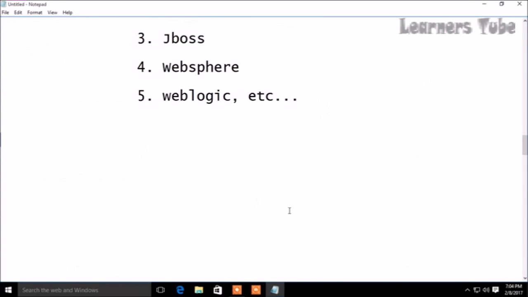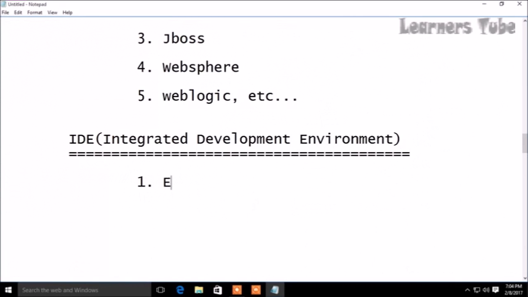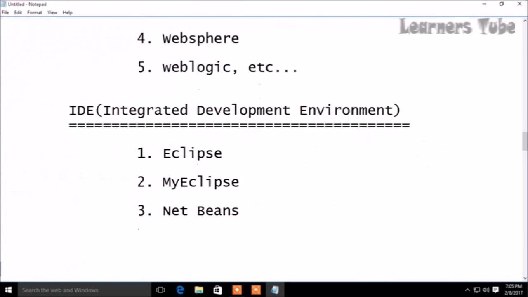Finally, we are using different types of IDEs. What does IDE mean? IDE stands for Integrated Development Environment. What are the different IDEs we are using? The first one is Eclipse, which is a very, very famous IDE for using Java. The second one is MyEclipse. Then we have NetBeans, and so on.